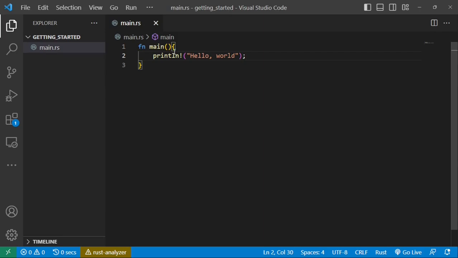So first of all, we create our main function, which is the root function in Rust for all code execution. And then we print hello world to the terminal output by using println. This is run as a macro, not a function, hence the exclamation mark. We are going to explain more about macros later on in this series.